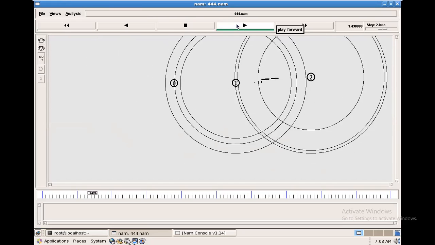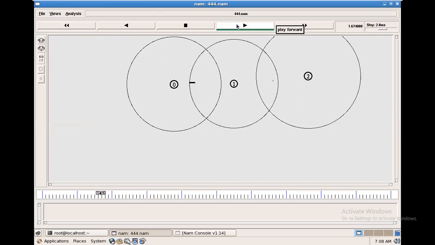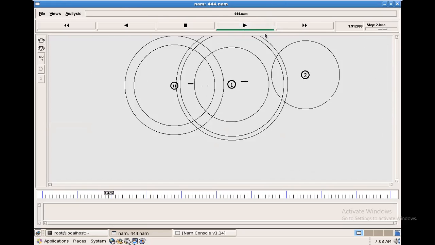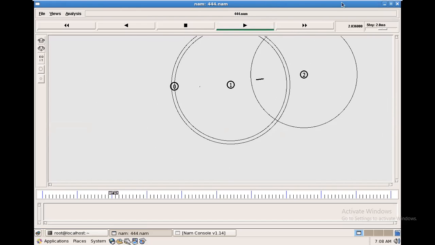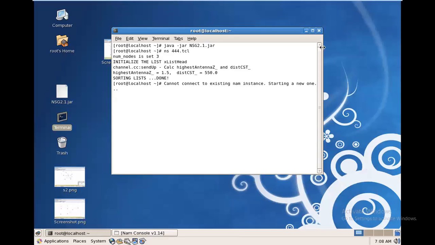So let us go to the awk file. You could see the animation, the simulation that is running for extended service station. So this itself is the experiment. I'll stop the simulation. I'll close. Now I have to write the awk file. Gedit, you have to write. Before that, I'll just show you the trace file.